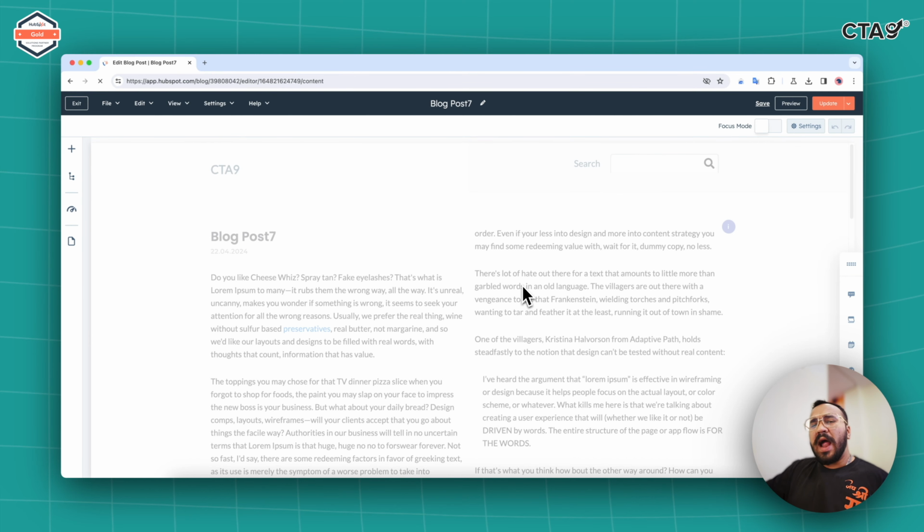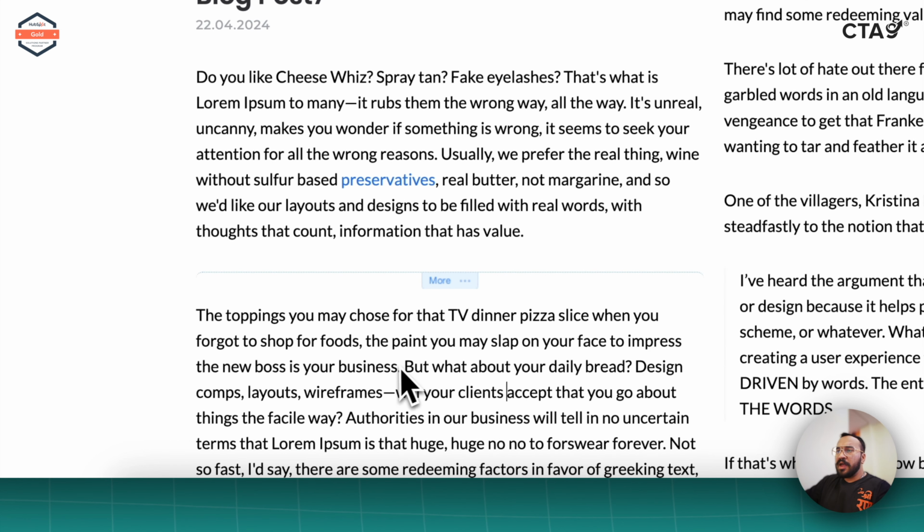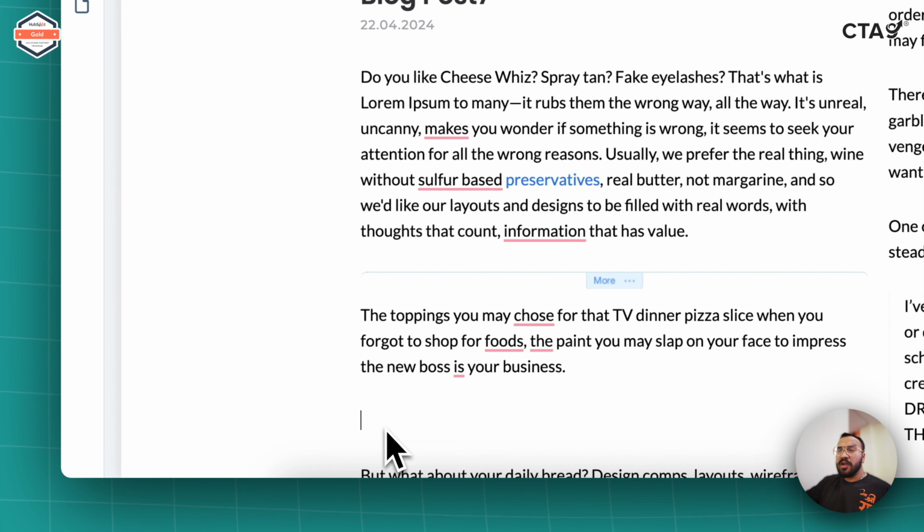And what if I want to add an image but using Canva? I click on the blog post. Maybe I want to add the image here, somewhere around here. And maybe I click on this place. I want to insert an image here.